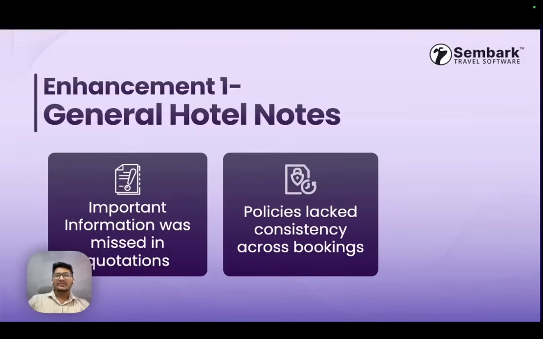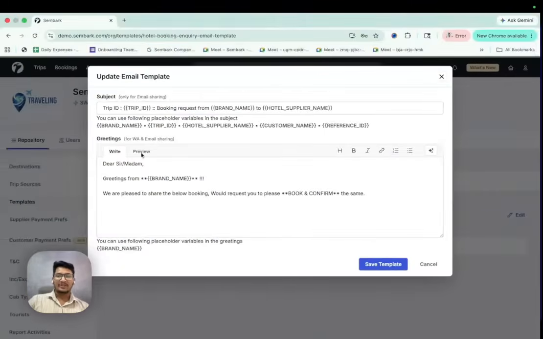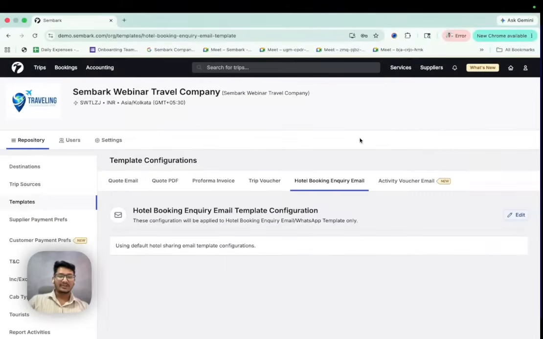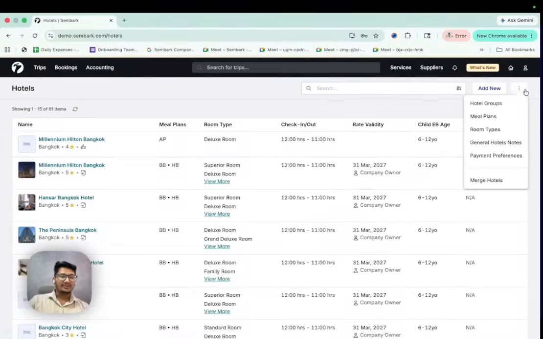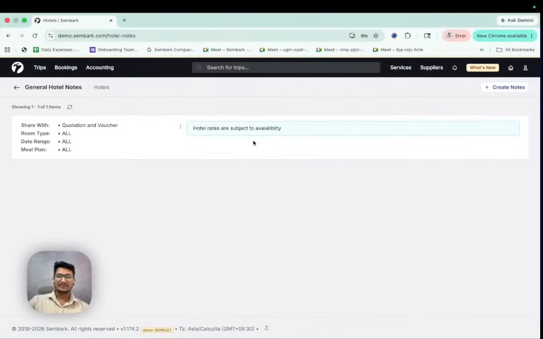To solve this, we have introduced a new feature called General Hotel Notes. With this update, instead of linking notes to a single hotel, now you can create notes that apply across multiple hotels. Okay, so let me move to the demo account and show you how this works. For that, you have to go inside Hotels, click on the three dots, and here you can find General Hotel Notes.